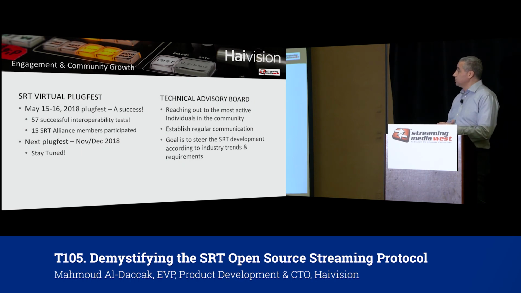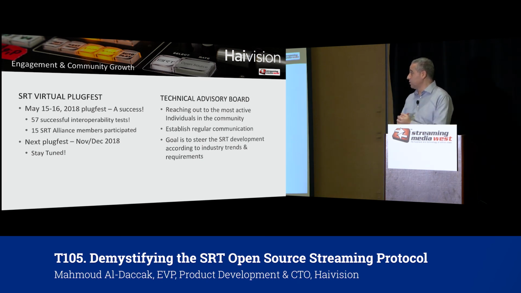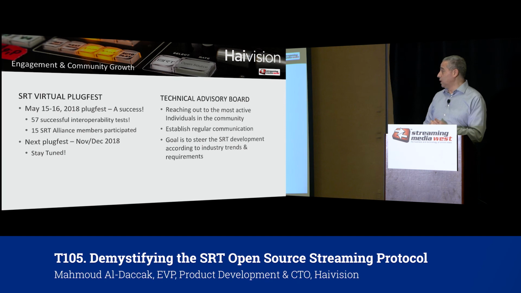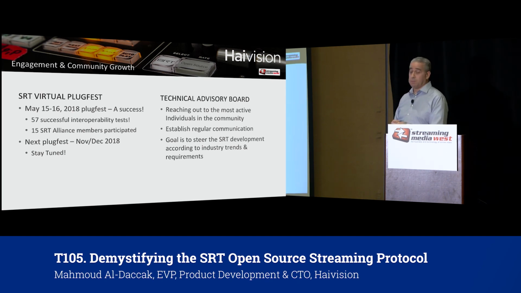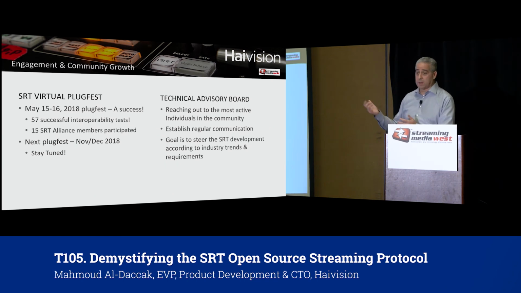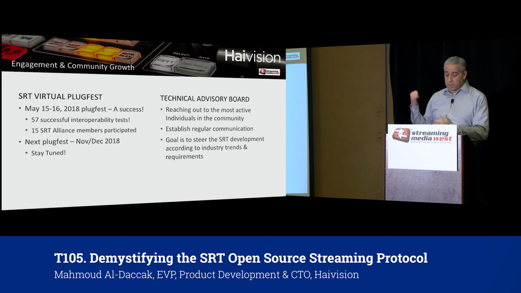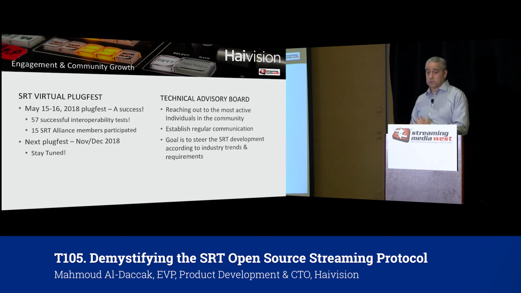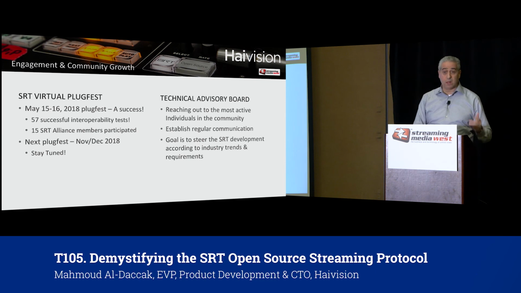There's a lot of work with SRT, so this is more of a call to action, how you can engage with the growth and the community. We had a Blockfest. We're going to have another Blockfest. The one in May, there were 57 people participating in it to test the interoperability. We're planning another one in November or December, putting together an advisory board so that we can help in the direction of SRT and what we need to do next. And if you go to the SRT Alliance, you can see if you can participate in some of those.